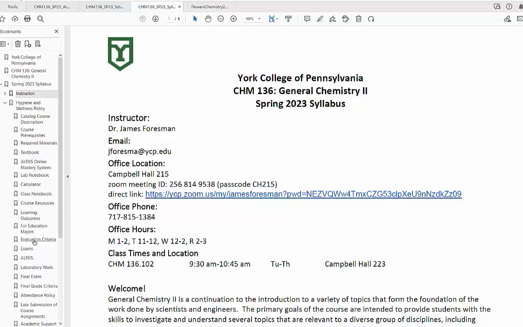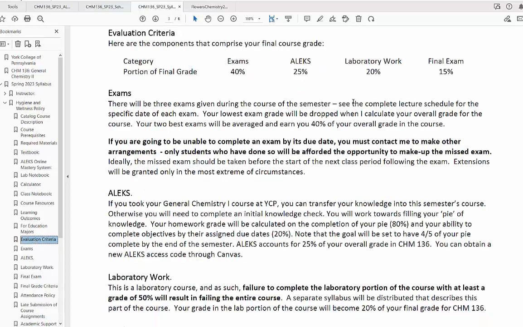Also listed in the syllabus is the way in which the course grade will be computed. You'll see here that it's based on exams, 40%, your Alex work, 25%, the work that you'll do in lab, and your lab instructor will report to me a score that will weight into the final grade 20%, and then there will be a final exam that is 15%.